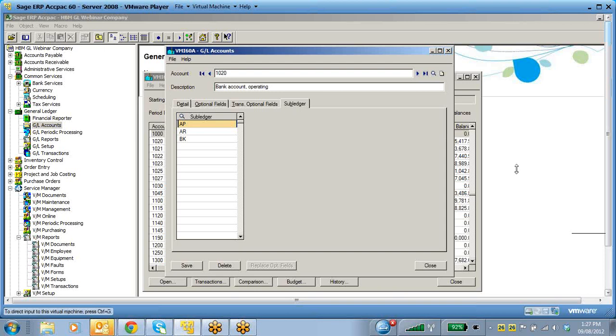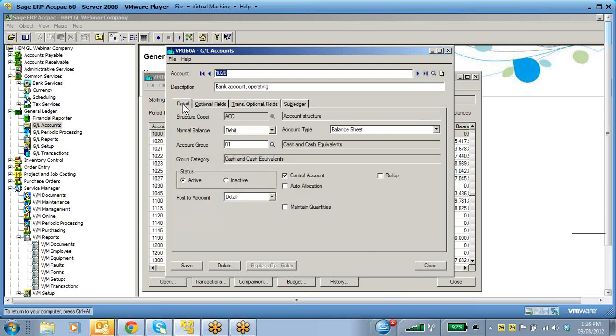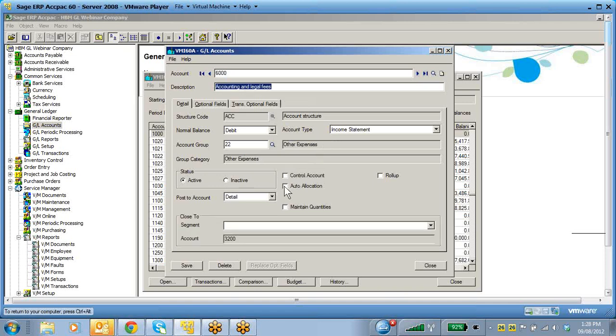So the subledger setup is important for accounts like inventory control, accounts receivable, accounts payable, and the banks, so that your subledgers are always in balance and nobody accidentally posts to them. Going back also for this, there's a function called auto allocation, and I don't really have anybody who's currently using it. I'll just go grab another account.